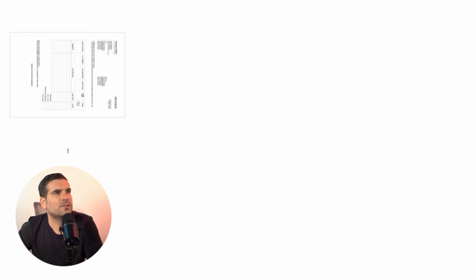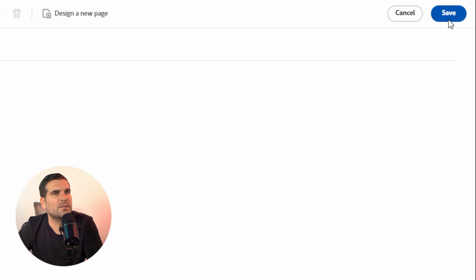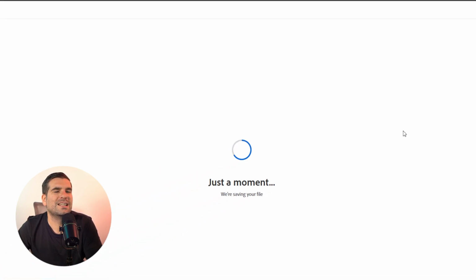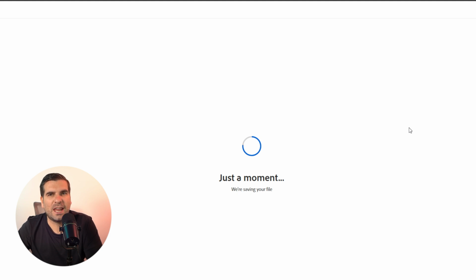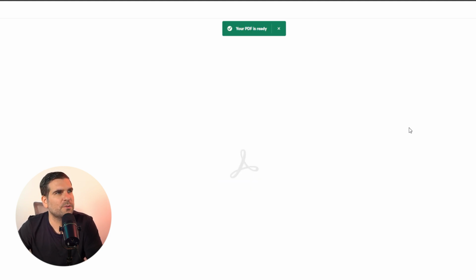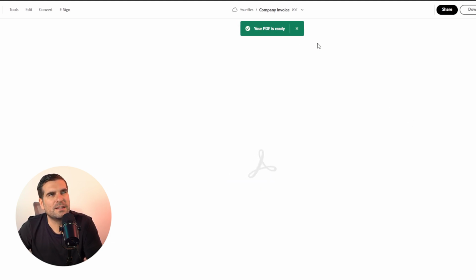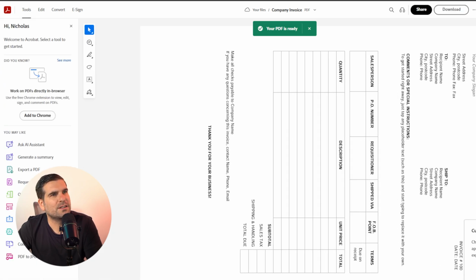Okay, and then what I can do is hit that little save button in the top right-hand corner, just there, click on save, and that's going to save that change that I've made, that rotation within the document, and it says that your PDF is now ready. And here it is, right? You can now see that we have this invoice that is now rotated to the right.